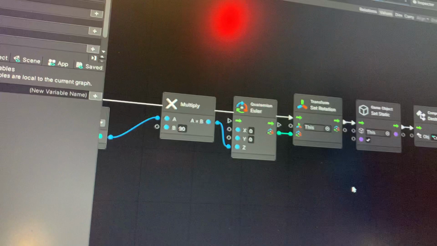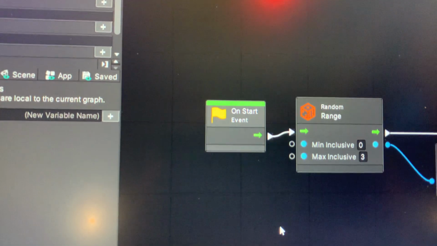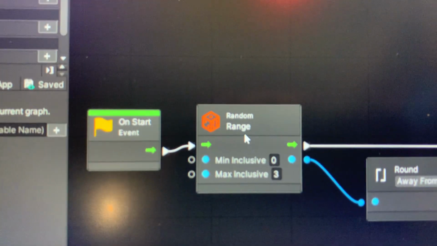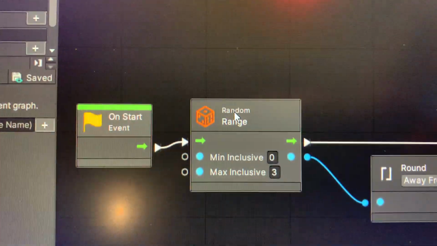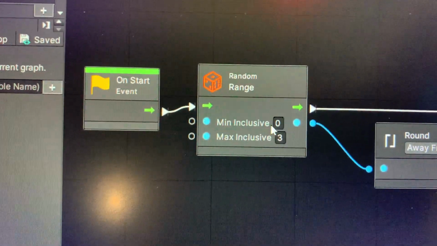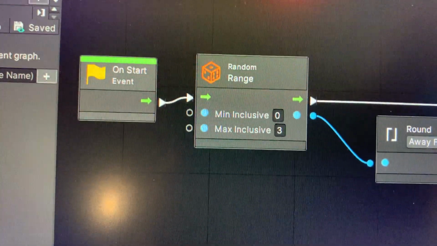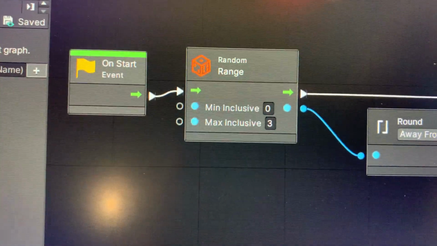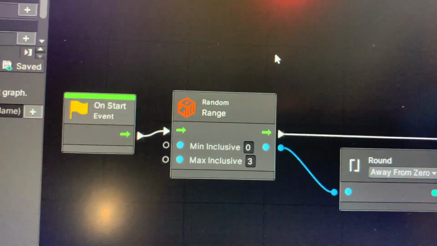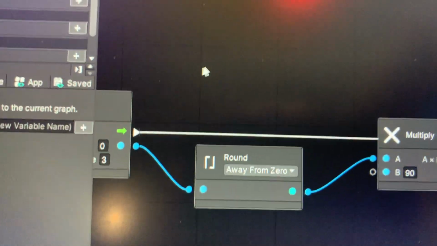So here's how I did it. I'm using visual scripting, so I don't know how to code. On start, I used a random range node, which gets a random number 0 to 3 for each orientation. So 0 is right side up, 1 is rotated 90 degrees, 2 is rotated 180 degrees, and 3 is rotated 270 degrees.